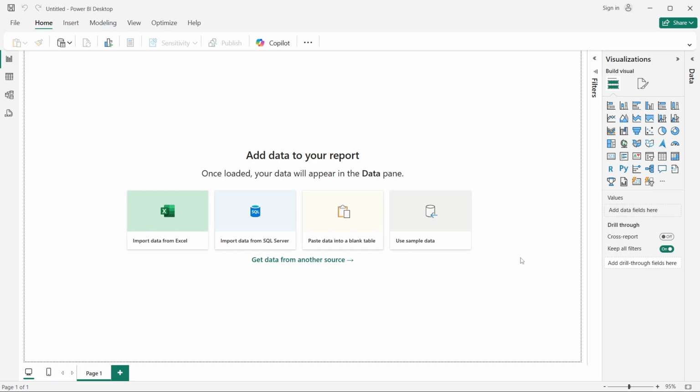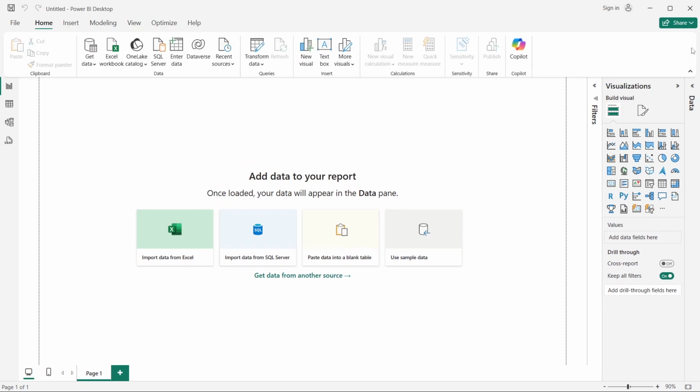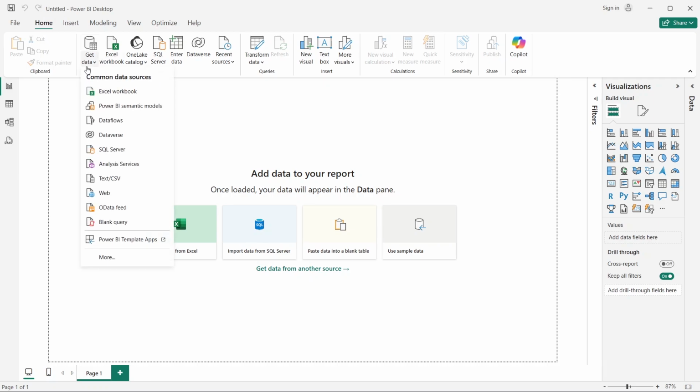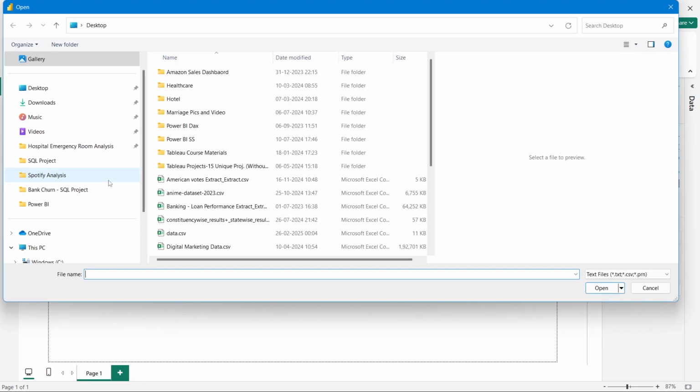You have different default options available over here, that is info from Excel and all those things. But the file which we are going to use is a CSV file. So I'll just expand this option. Now you have to go to the Home ribbon over here, and here you have an option called Get data. And here you have an option called Text or CSV. So I'll just click on Text and CSV.